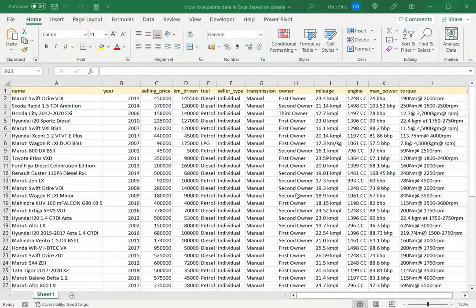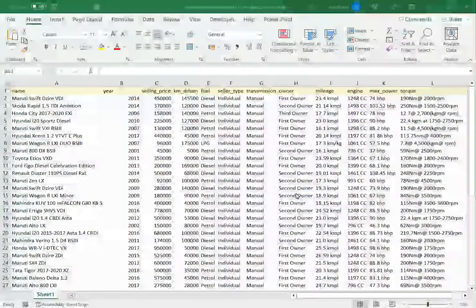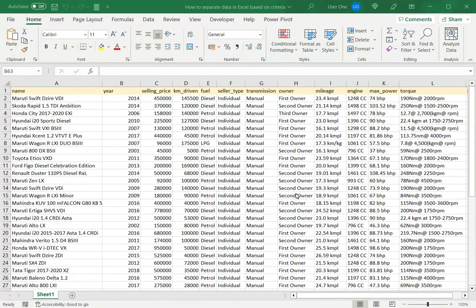In this video, we'll see how to separate data in Excel based on criteria. Very often when working with a data set in Excel, you will need to separate out some data based on certain criteria that you have defined. This is usually done when you want to split the data set or when you want to create a subset from a larger data set, maybe to do a separate set of analysis on it.